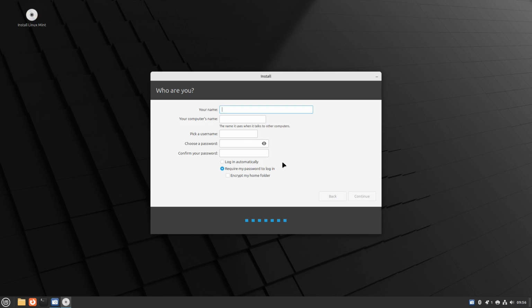Now we need to set up a user, so you can see I'm setting up a user here. I've called my PC Gary Mint PC, called my username Gary, and then I set a password and repeated it. And I've left the require my password to log in option checked. I don't like to log in automatically, I don't think that's very secure. If you want, you can encrypt your home folder. I showed you recently the benefits of encrypting a folder. It's up to you whether you do it or not. For this demo, I'm not going to do it, I'm going to leave it unencrypted. I trust my family. And then I'm going to click continue.